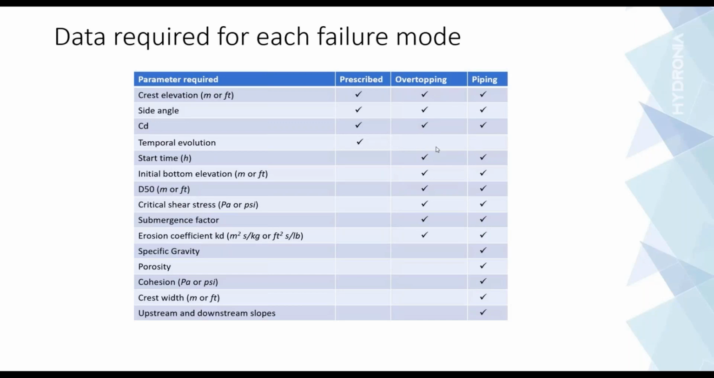And you can see here for overtopping and piping that you will not need that temporal evolution file, but in addition to the crest elevation, side angle, and discharge coefficient, you need some other data for the overtopping. That includes the type of material, the size of the material, the critical shear stress, erosion coefficient, and also for the piping, you need to give information about the specific gravity of the material, the porosity and cohesion, plus additional parameters for the geometry of the dam, the crest width, and the upstream and downstream slopes that are required to compute the weight of the material that is over the pipe, and in that way determine the collapse time.